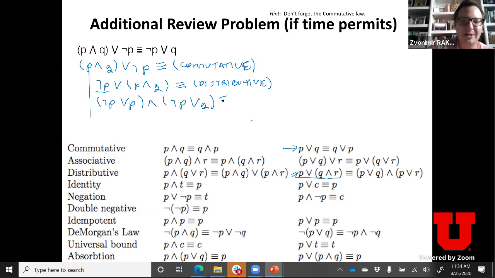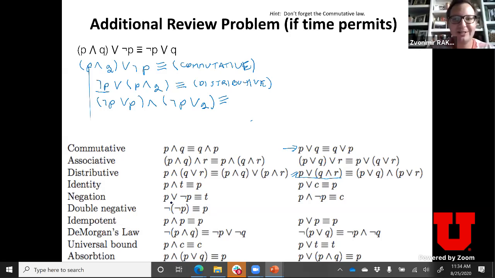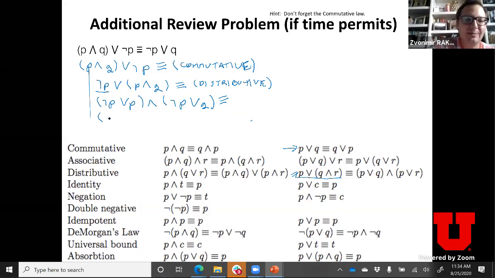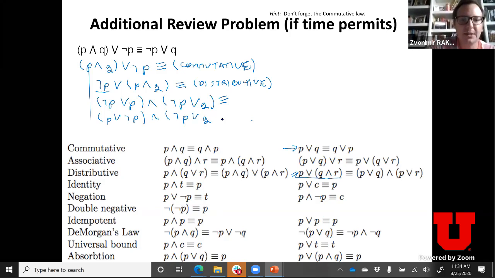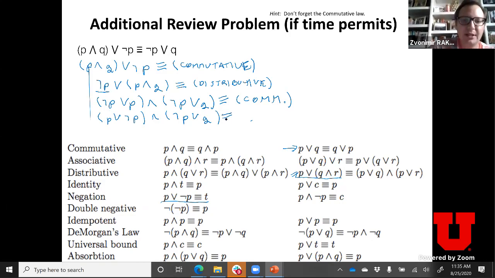Okay, let me now speed this up a little bit because we're running out of time. Not P or P, almost like the negation rule, but not quite. We have to flip it first using commutative. So we get P or not P and not P or Q. So here we applied commutative again. And now we can match negation here with P or not P. So that evaluates into just true.